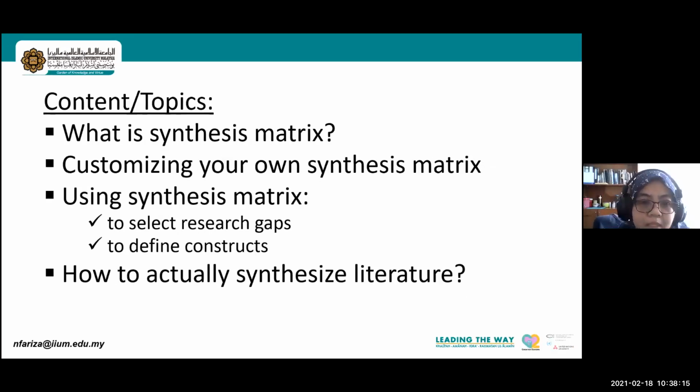And then towards the end, we are going to see what it means to synthesize literature. There will be some examples later on for you to see whether you can tell if this paragraph is synthesized literature or not. All right, let's see the first topic.